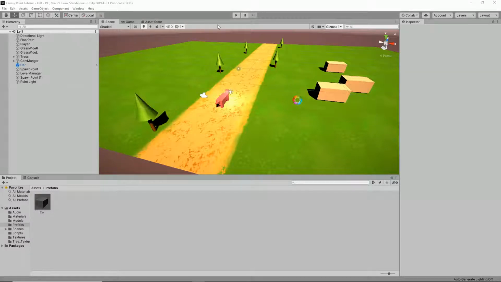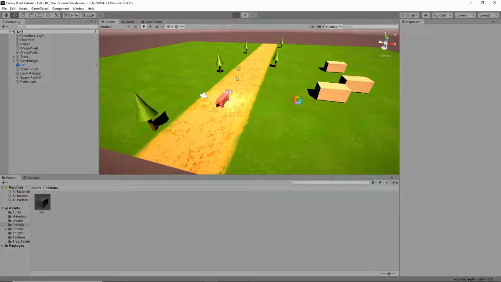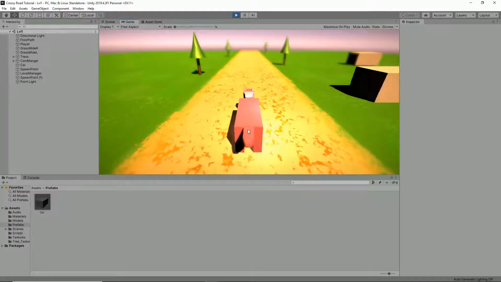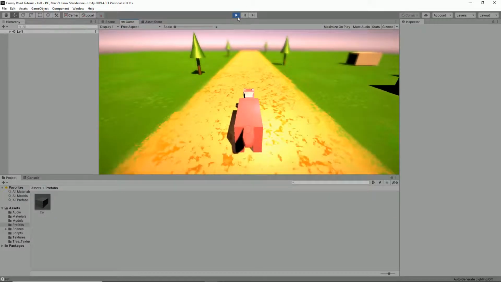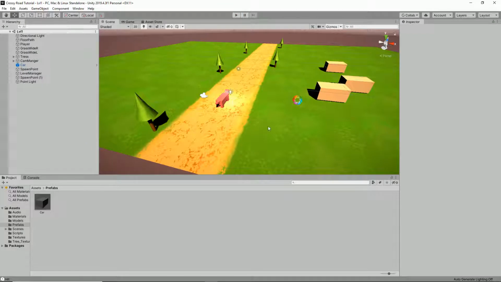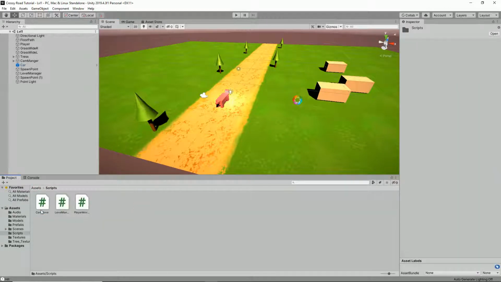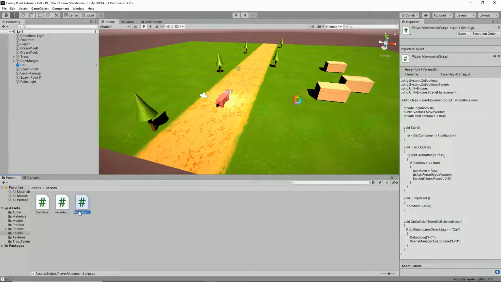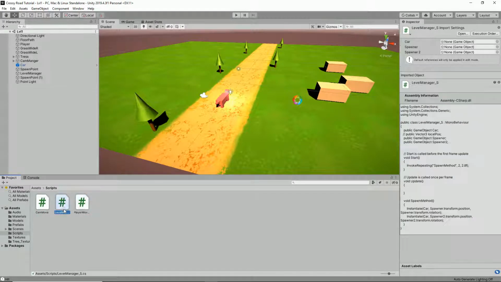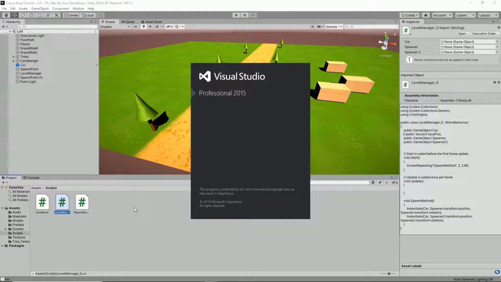So in this video, what we're going to do is make a few little tweaks to the game just to try and make it a little bit more fun and interesting. The first thing we're going to do is get our spawning script. Can remove level manager and player movement. I think it's level manager. Let's get your spawning script.